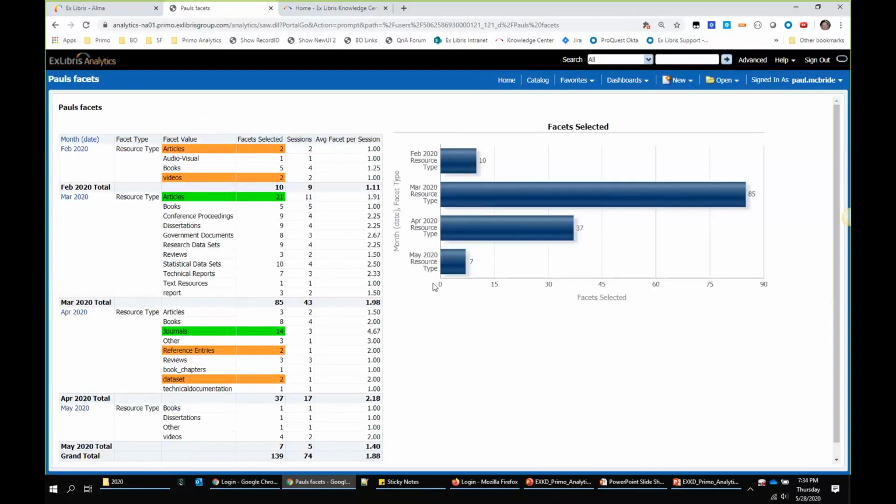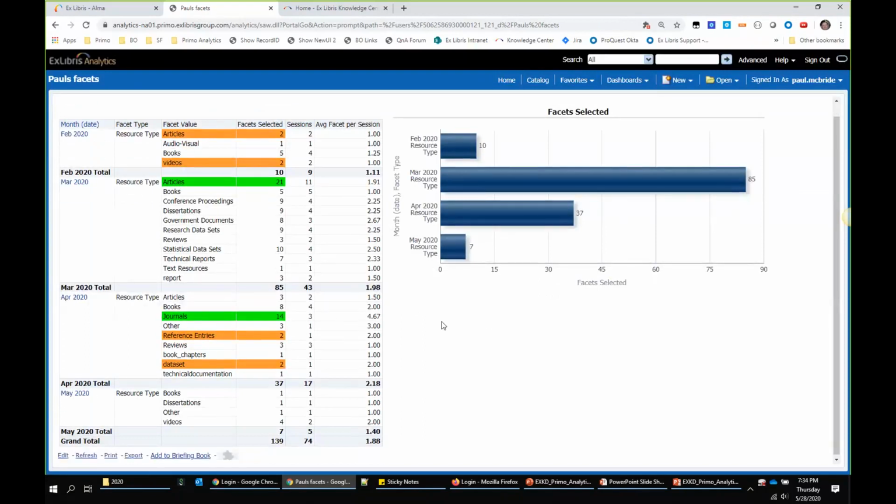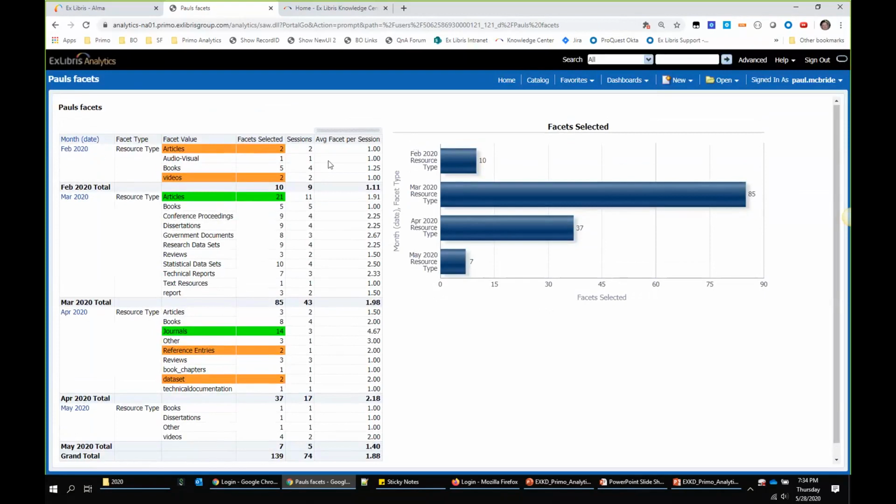And here we have, for the months that we picked, we can see exactly how many resource type facets were clicked in that month. So I think this looks really good now. So if we wanted to, we could add this into a dashboard.